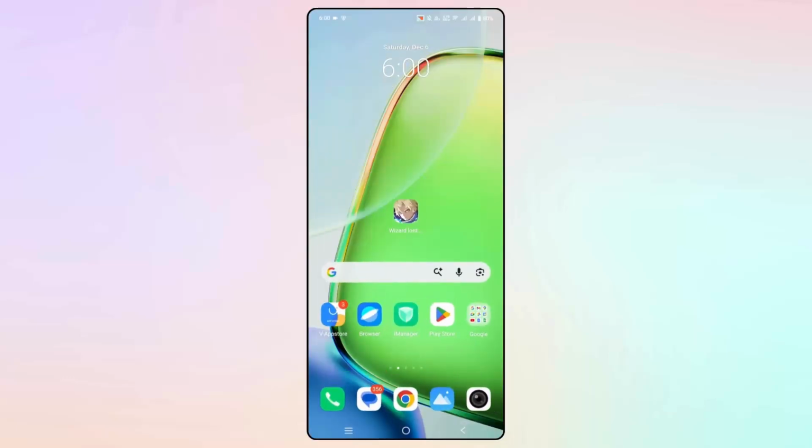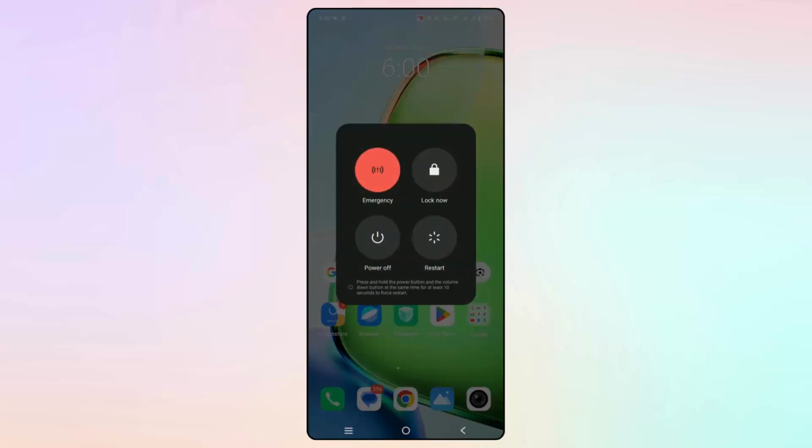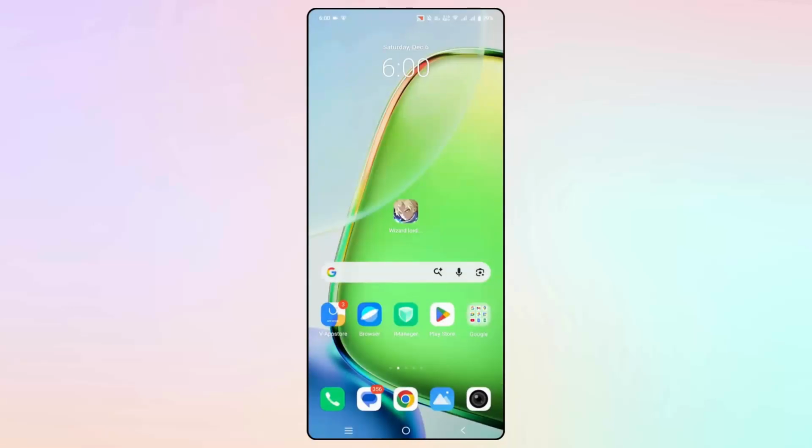After doing all the methods, now restart your phone once. For that, press the volume up plus power button and then click on restart. So this will restart your device. Now after restarting, check whether the game is opening or not.